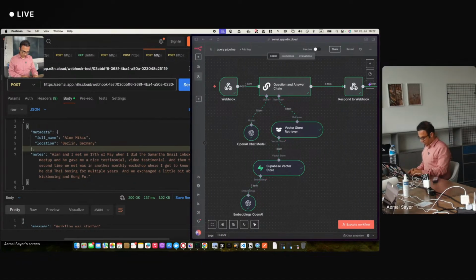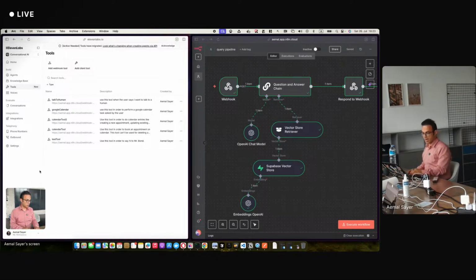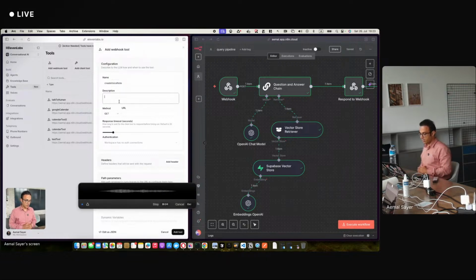Alrighty, so let's do it. And we know how to do that. We just did it with the test tool. Now let's do it with the actual tool. We're going to create a tool. We'll call it create voice note, and use this tool in order to create a voice note.